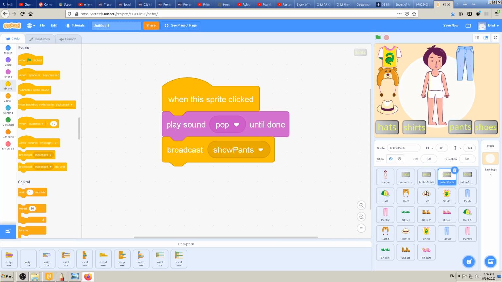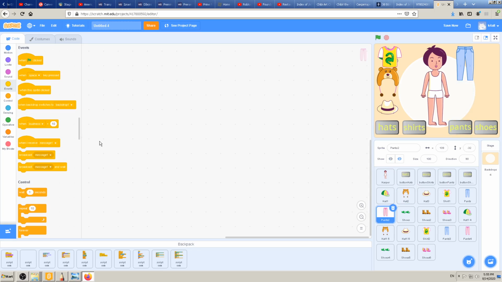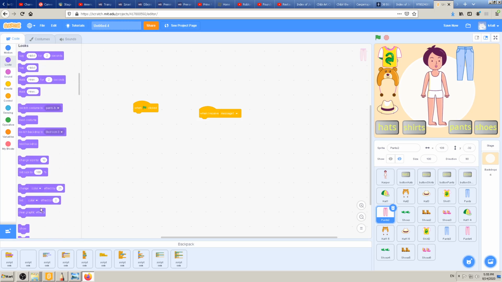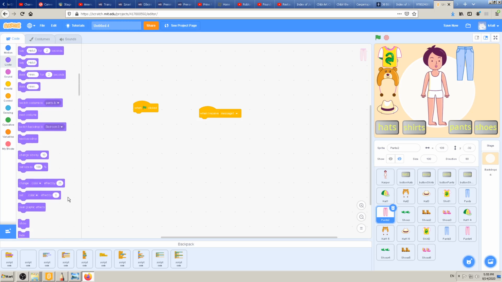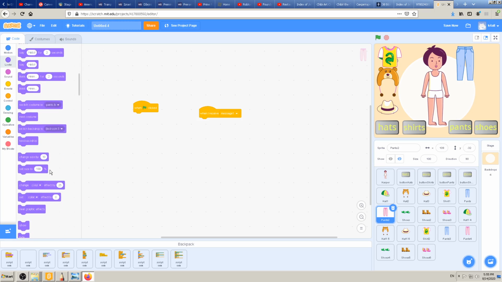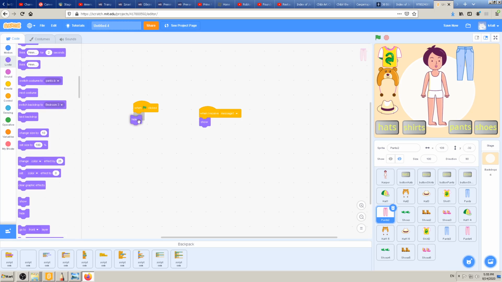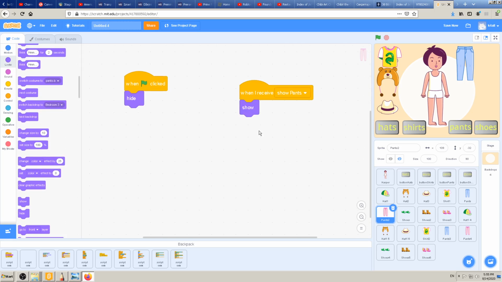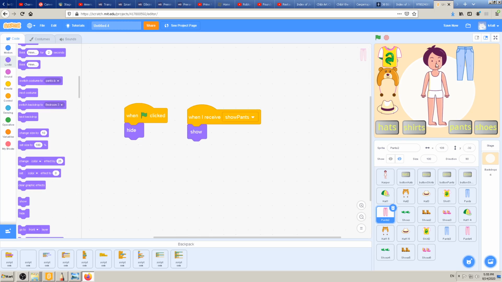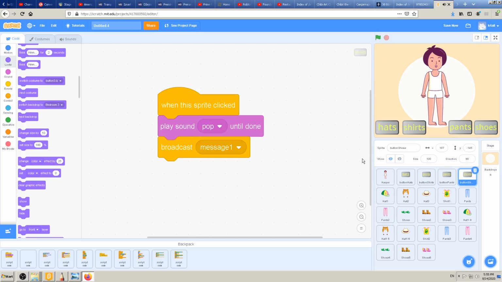We will solve that later maybe, or maybe today, but let's try finishing these pants messages and hiding when the game starts. So when the green flag is clicked, hide yourself and show when I receive message pants. Show pants. Okay, it works, cool. And the last one, the button shoes.